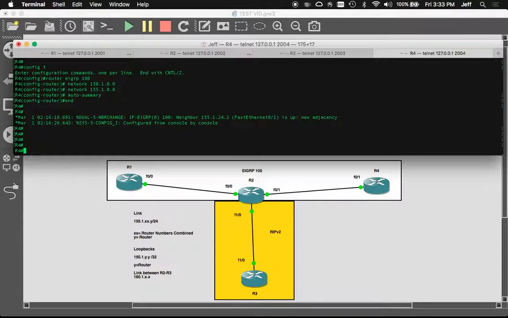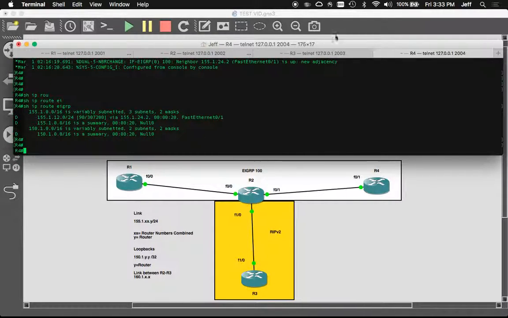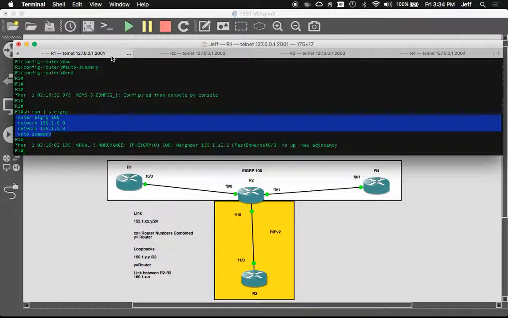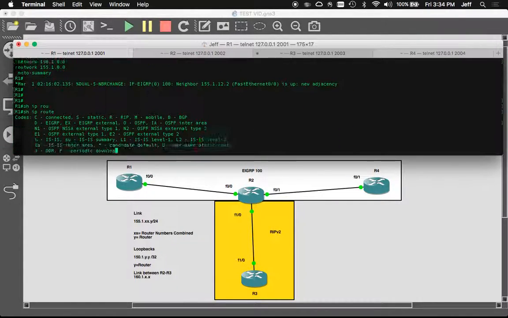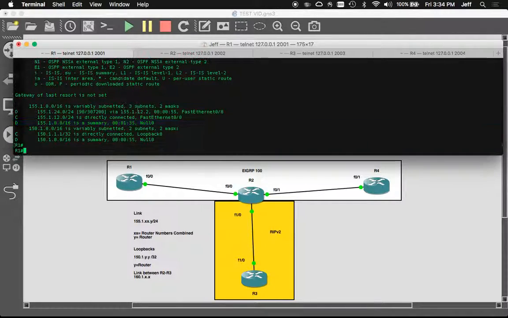And to verify, let's do some quick verification. We're going to do a show IP route EIGRP. And now we have routes all the way across, right? And I want to do it on all the routers. And actually, let's do show IP route first, just to throw that whole routing table in there. So we can see here that we know about this route here, 155.1.24. That's the link between here and here. And we know about 155.1. Let me just check something real quick.